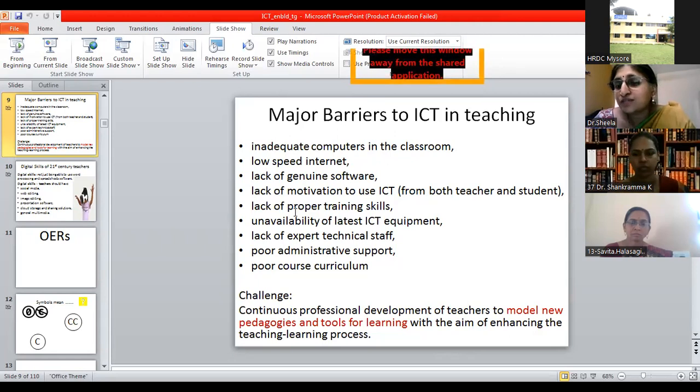Okay, and then from the side of the teacher and the student, we have seen that especially experienced teachers do not have the motivation to use ICT. This lack of motivation to use ICT from the side of the teachers will act as a barrier to the use of ICT in teaching. And I think here it is the in-service training of teachers which can come as a solution.